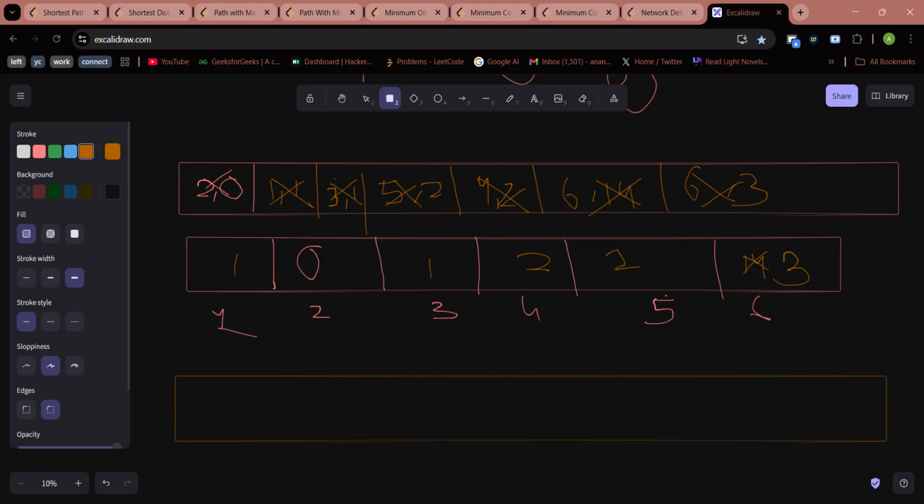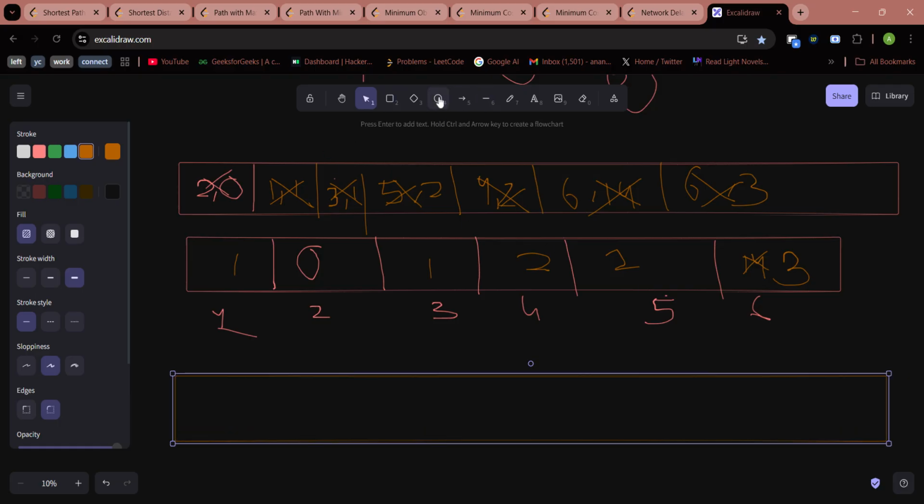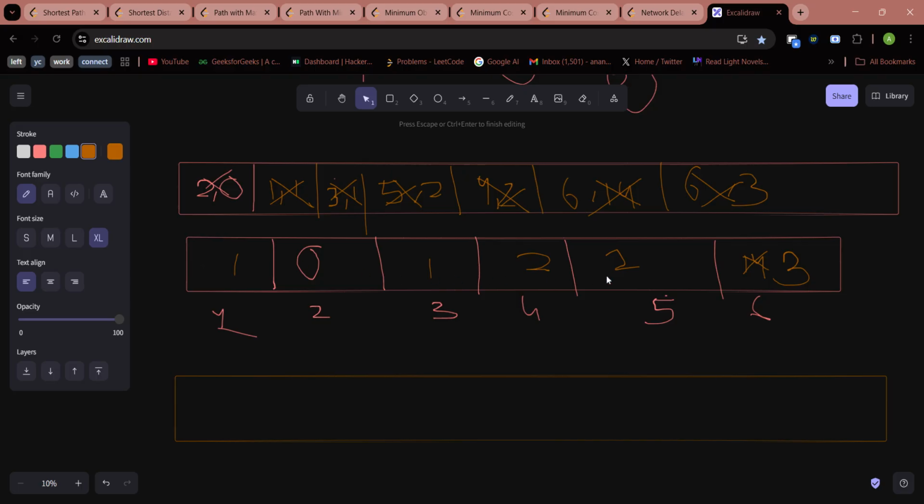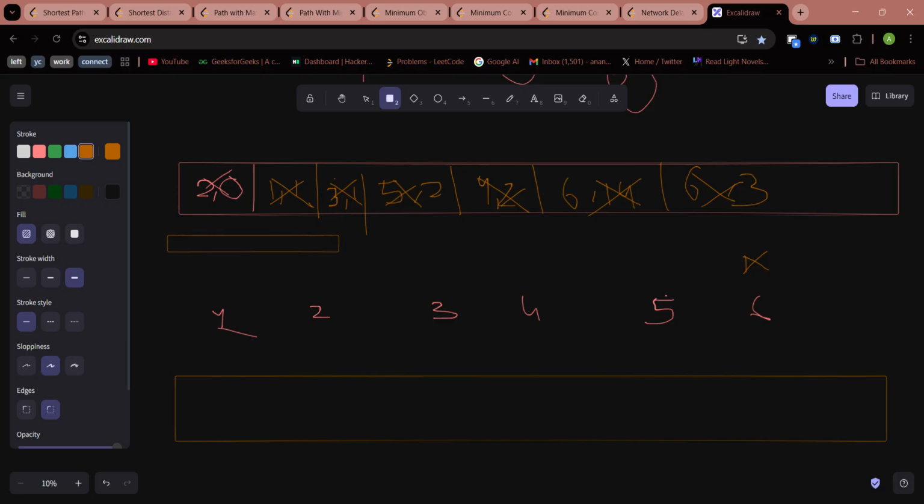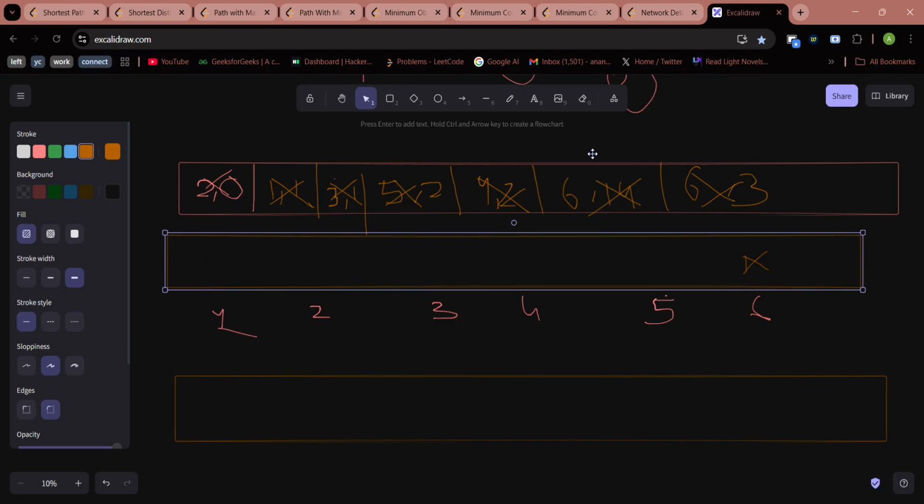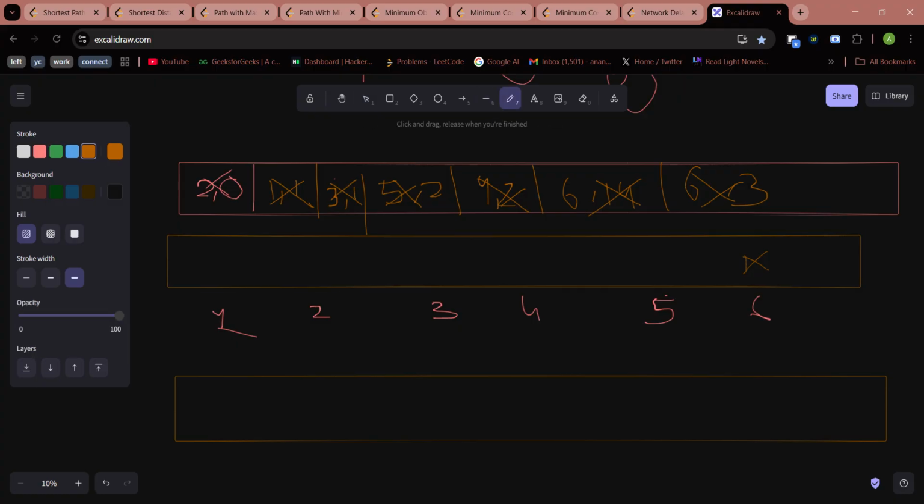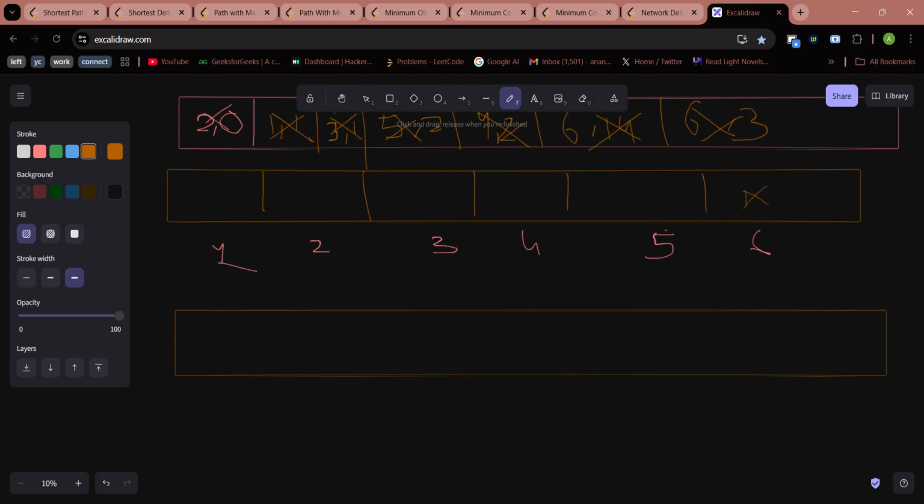I have the same structure, and what I can do is just erase this. It will erase completely, not an issue. Let's just draw it again. We have this, and we have one, two, three, four, five, six. At the top of the priority queue, we have node 2, with a cost of 0 to reach node 2.